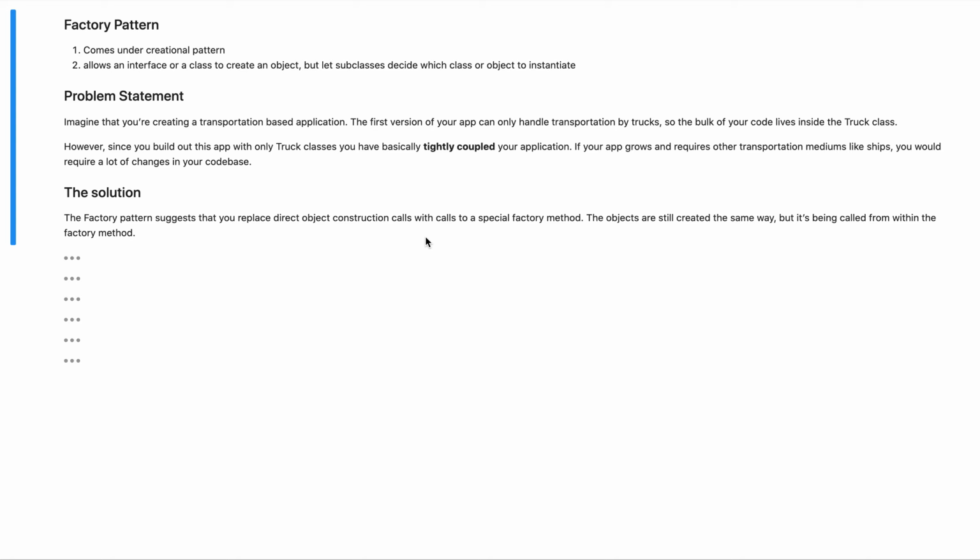Today we are going to be talking about the factory method pattern, or the factory pattern for short. The factory pattern comes under the creational pattern classification, as it also deals with some sort of object creation mechanism. The intent behind a factory pattern is that it allows an interface or a class to create an object but lets the subclasses decide which class or object to instantiate.